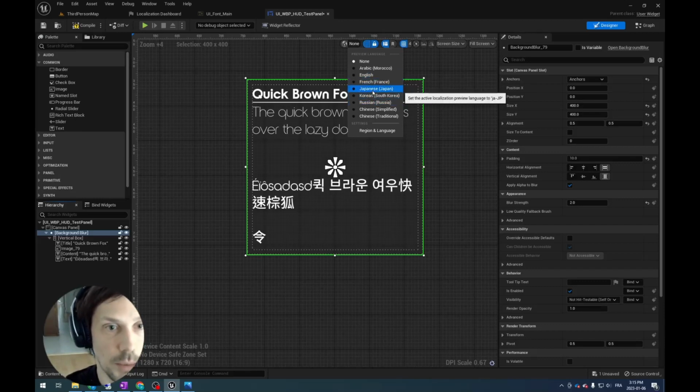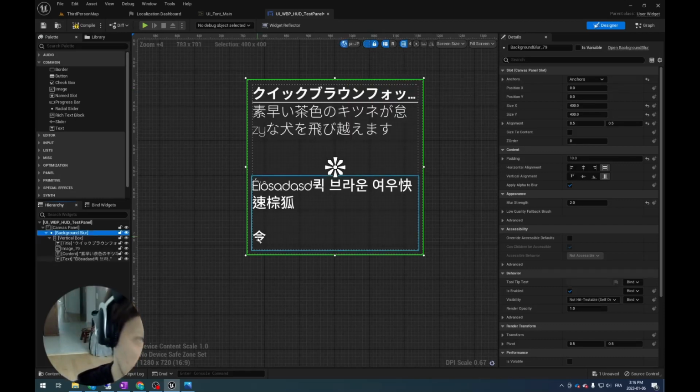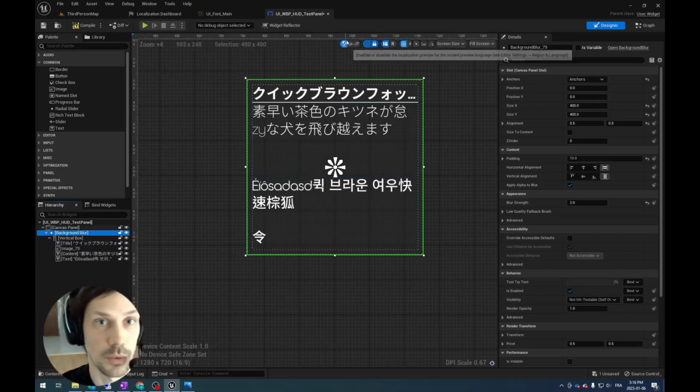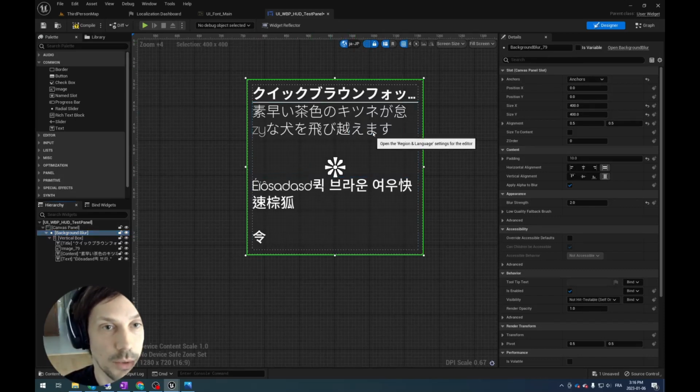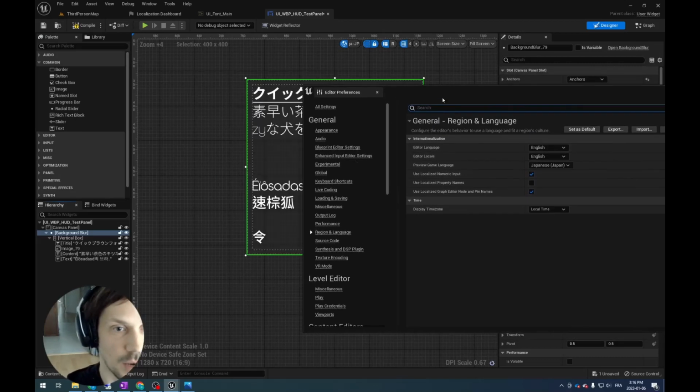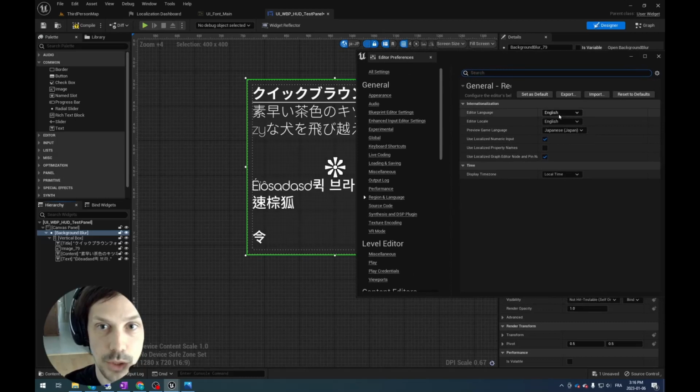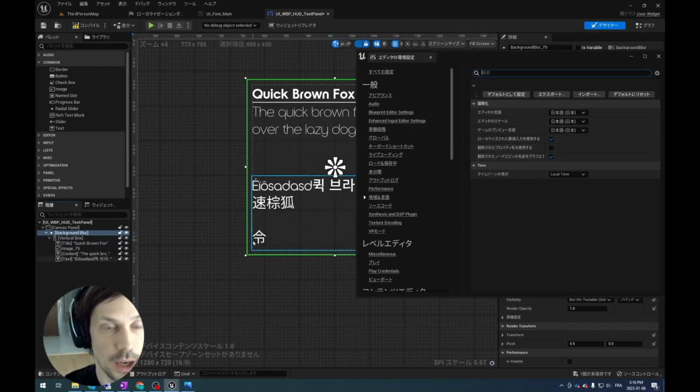Now I will switch to Japanese, and I will also see this glyph because the editor is not responding properly. But when I open this region settings, and I make this window on the side here, and I switch my editor language to Japanese, you see a bit of everything changed, right? But anyway, we saw that clearly this glyph is the one you want to see when you are in Japanese.